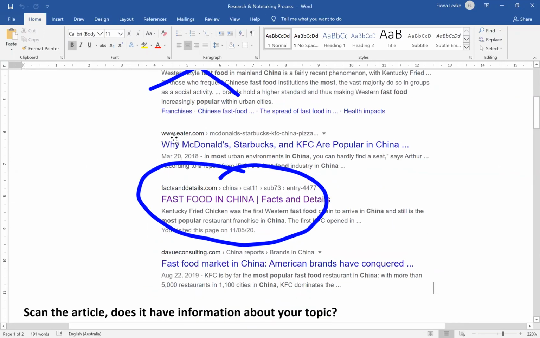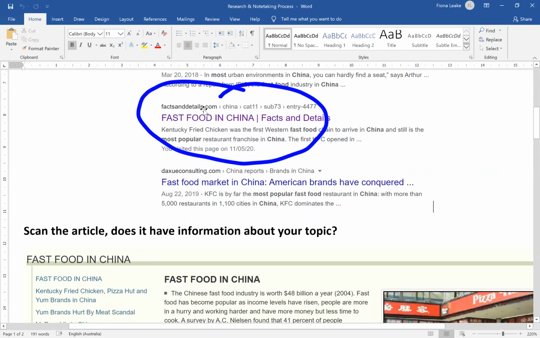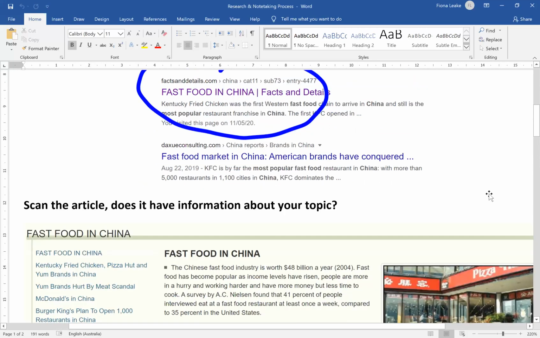This one is www.eta.com. Doesn't really sound like an academic document. This one's called factsandDetails.com, and that's interesting. So I'm going to have a look at a bit more detail. So KFC, First Western Food, popular. This one looks like it's actually going to be really interesting and really relevant. So this is the one that I'm going to click on first.